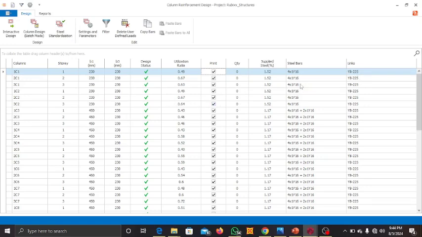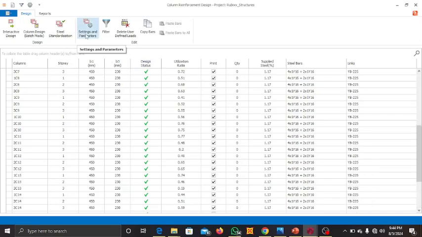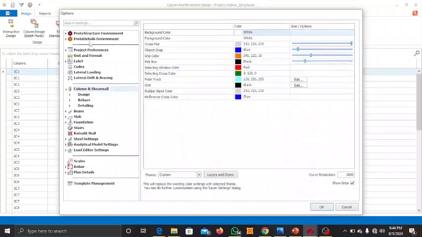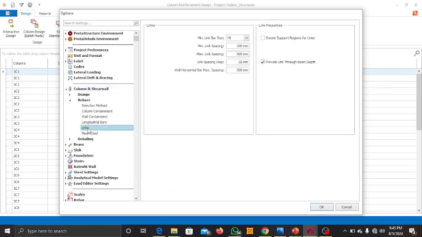If you are not okay with the provisions that are made here, you can easily come to your settings and parameters and change some of these things. In case you don't want Y8 to be provided, you want Y10 to be provided, or maybe the spacing of this is not what you want. Let's try that out. We come to settings and parameters, come to columns, rebar, links. So it's saying minimum link bar. You can decide to say the minimum link bar. Well, let's leave it at Y8.